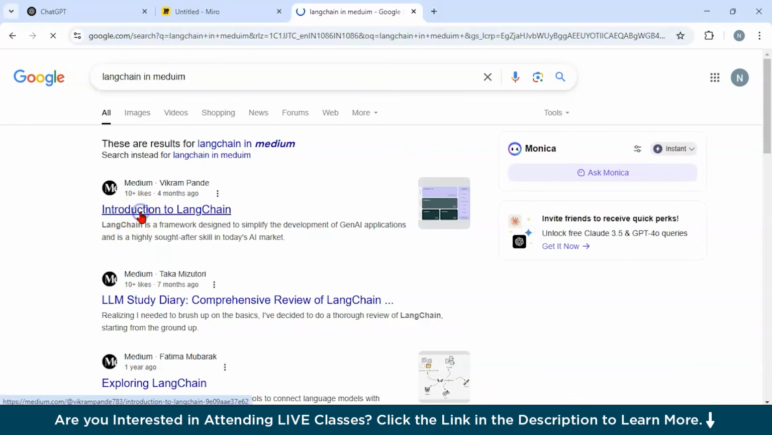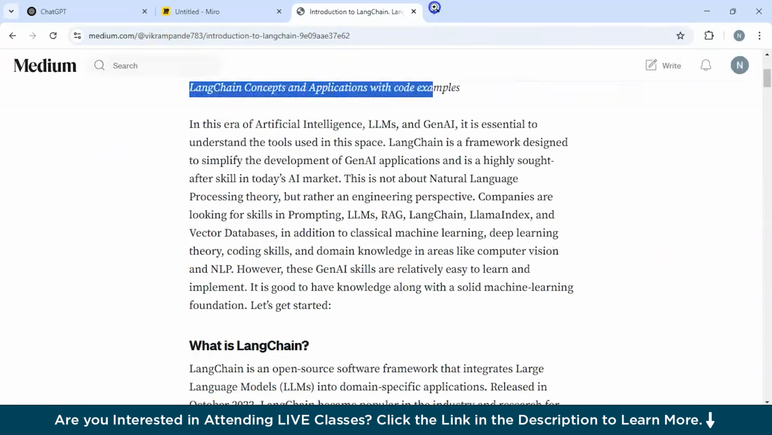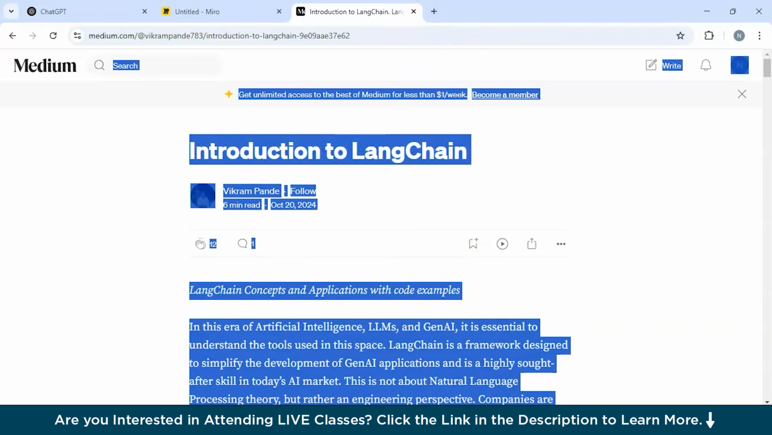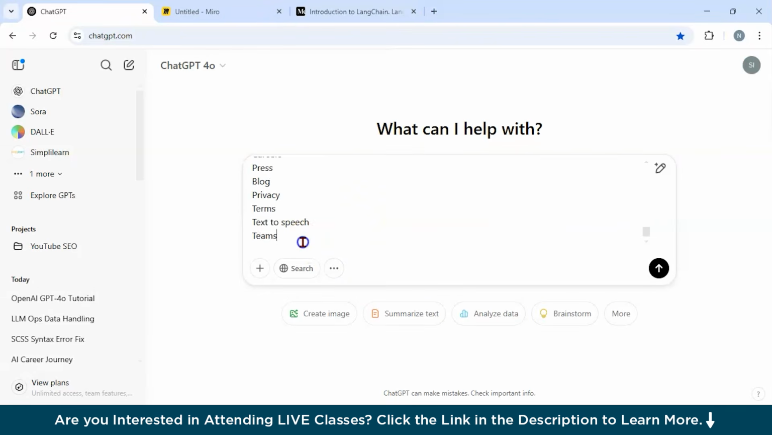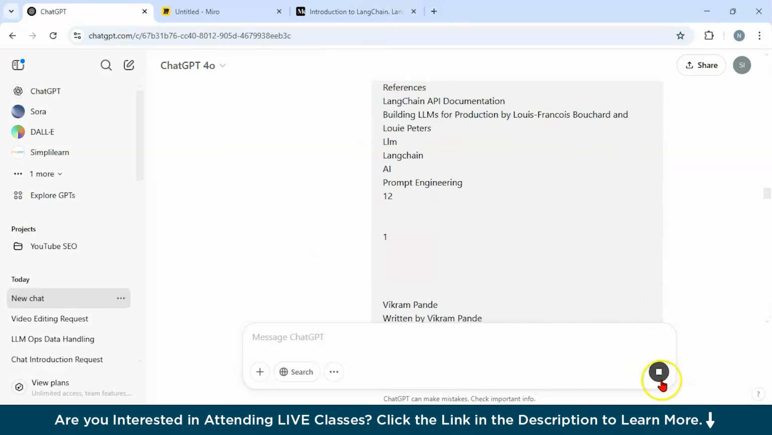suppose we open a Medium blog on LangChain and we select the entire blog. Let's say we have also included some unusual things all over here. So I can say something like this: can you summarize this article and give me 3 key takeaways?